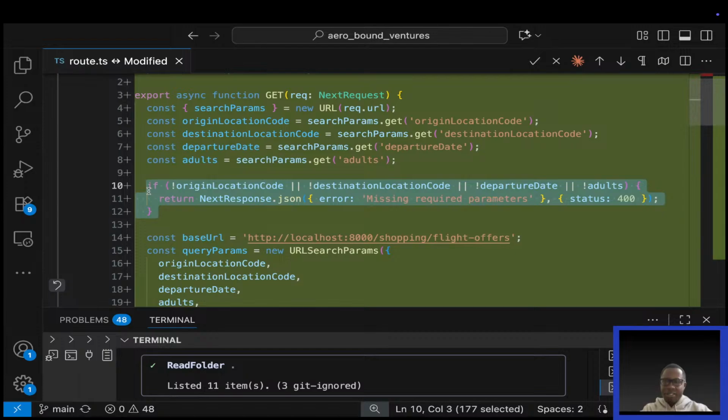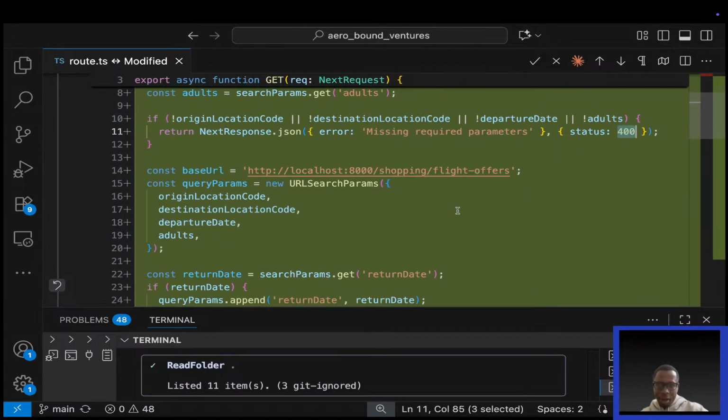So here there's an if statement checking that if there's no origin location code, or no destination location code, or no departure date, or no adults, then return a NextResponse.json saying an error, missing required parameters, with a status of 400, meaning it's a bad request. Now, going forward, we see that we have a base URL, which has been constructed for us. And AI is good at doing these basic things. Ideally, this should come from the environment variables. So let us finish the work, then we shall fine-tune it.